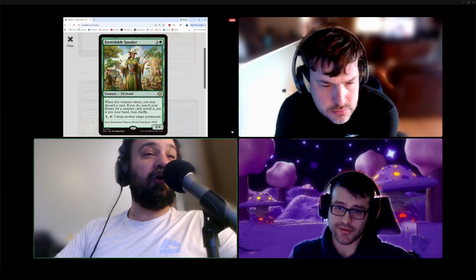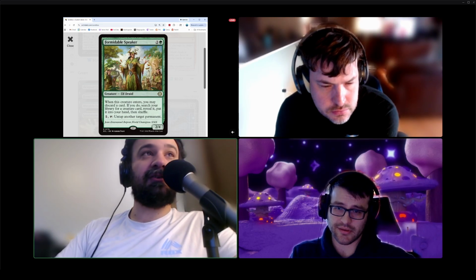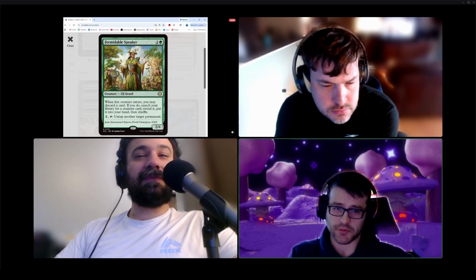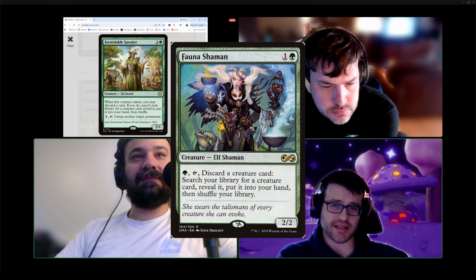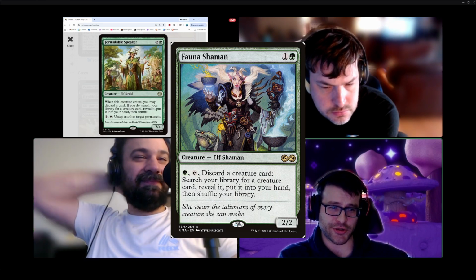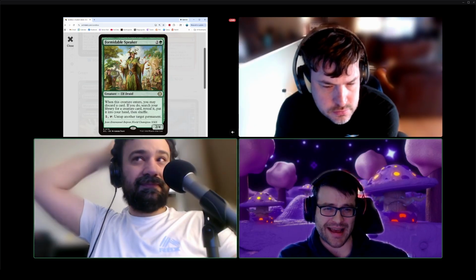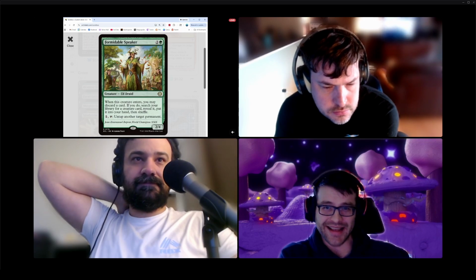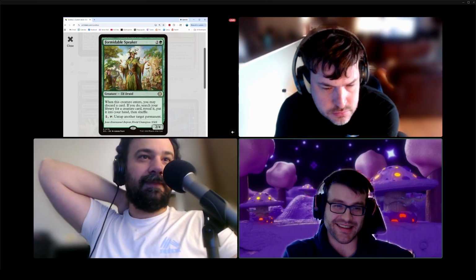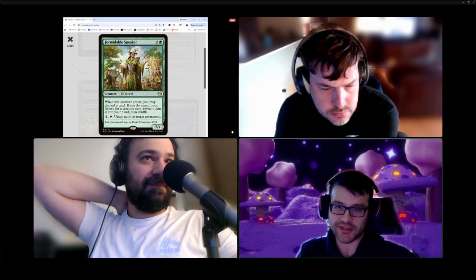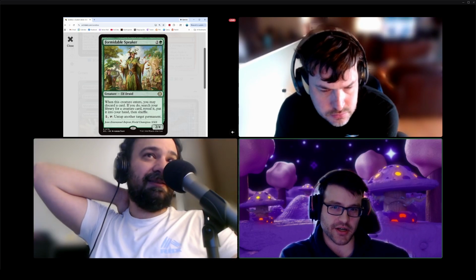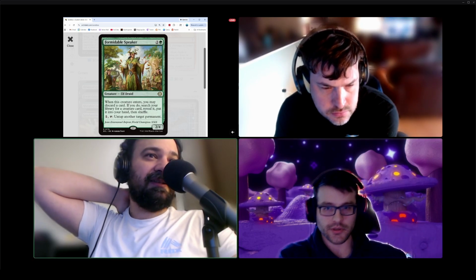And it also has "1, tap: untap another target permanent." Like we used to have to play Fauna Shaman for this effect. You had to discard a creature, and to have it survive to untap, you had to pay mana, and it was a 2/2. This is a good blocker. 2/4 is still a relevant stat line against non-green decks for blocking. This is a good body.